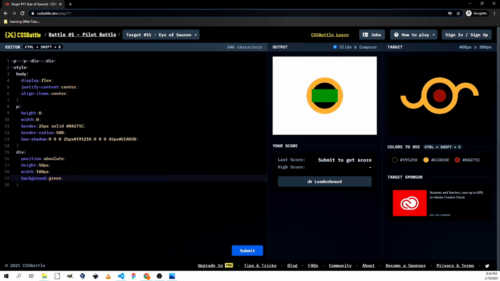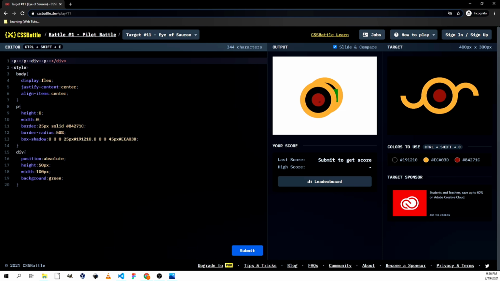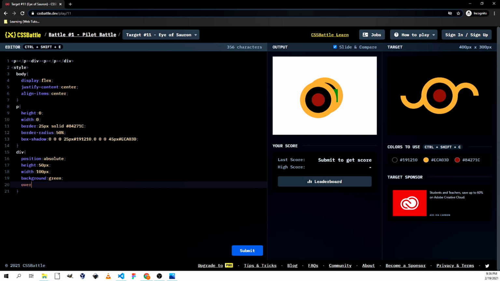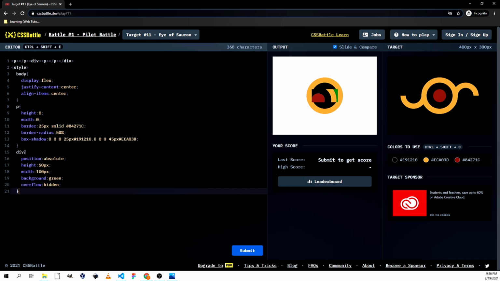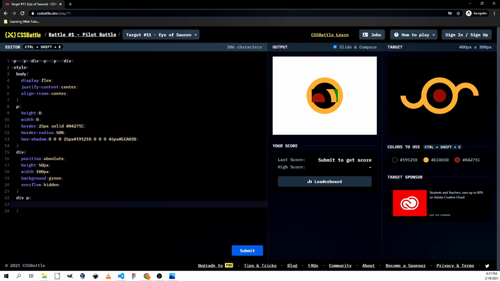So what we are going to do now is put the p tag inside it, and we are going to say overflow hidden. So basically it's cutting everything. So for the div p tag, so the p tag inside the div element.